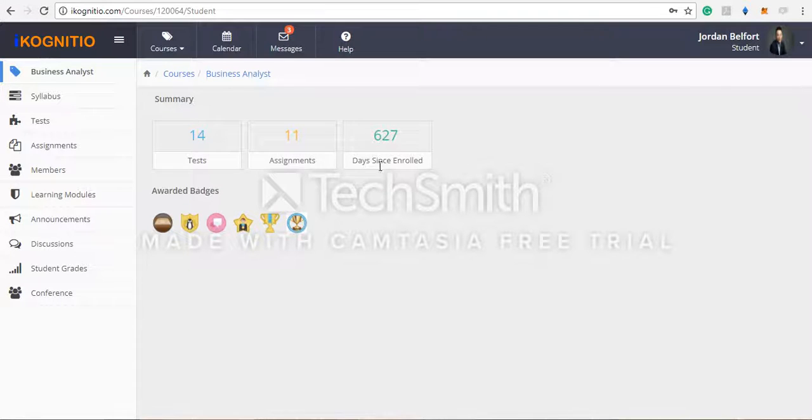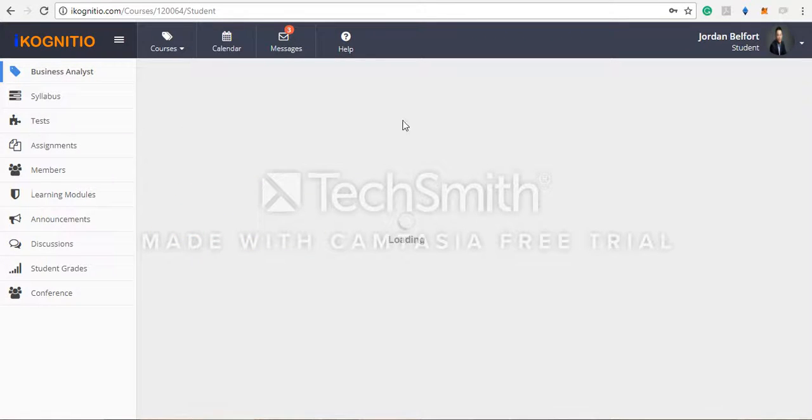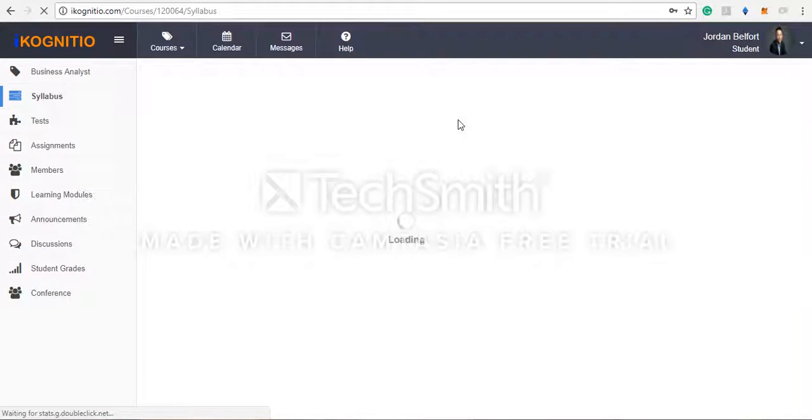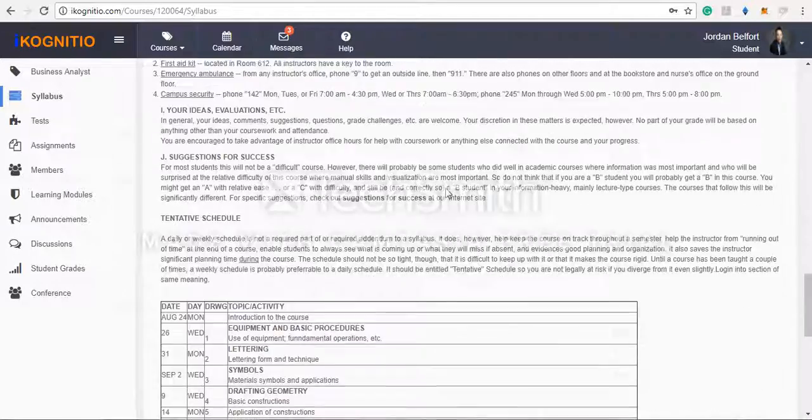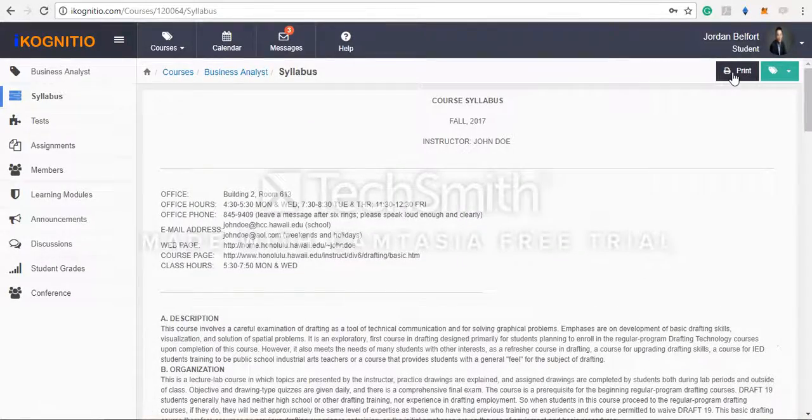So this is our summary, and we get all the summary here. These are all the awards, all the badges which I have received as a student from the instructor. Then I have the syllabus. I can go through the whole syllabus as a student, to see what all I will be learning from this course. All the same data which you've already been through. If I wish, I can take a printout of that, and yes.